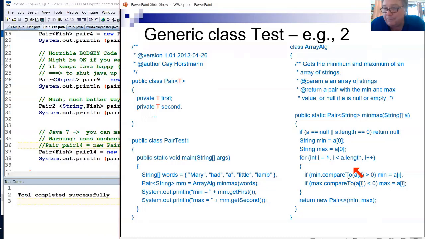Okay, if we change it to compareToIgnoreCase, then A and Mary would come out. Silly example, just showing you how you can use it, that's all.